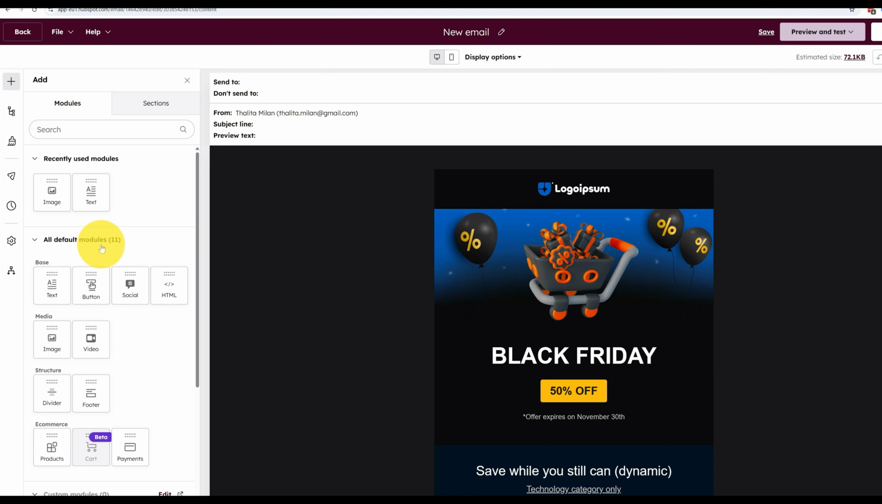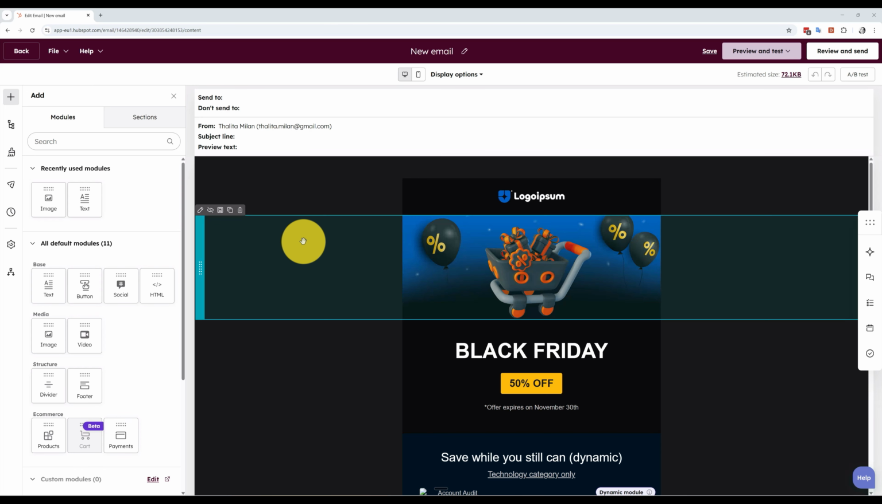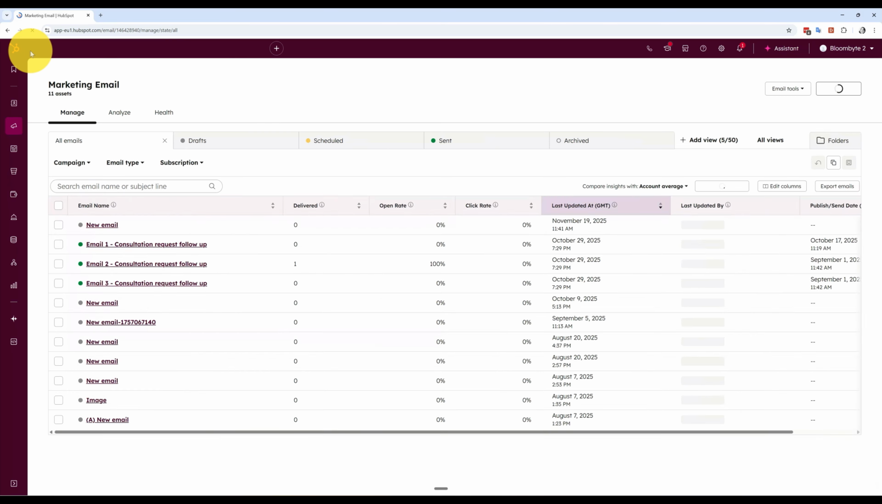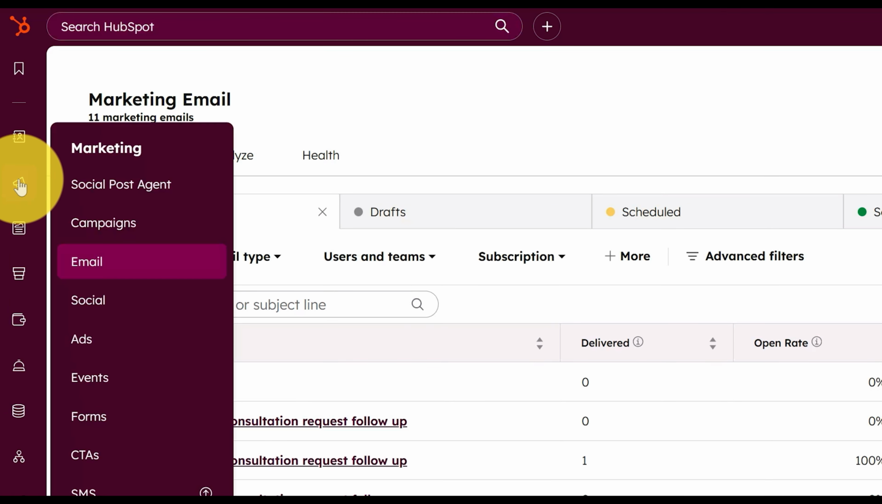So inside HubSpot, you can use drag and drop email templates, automated sequences, depending on your plan. You can also run A/B tests for your emails to measure performance. And you also get really detailed performance reports for your emails. Just so that you know, the marketing email feature is located here.